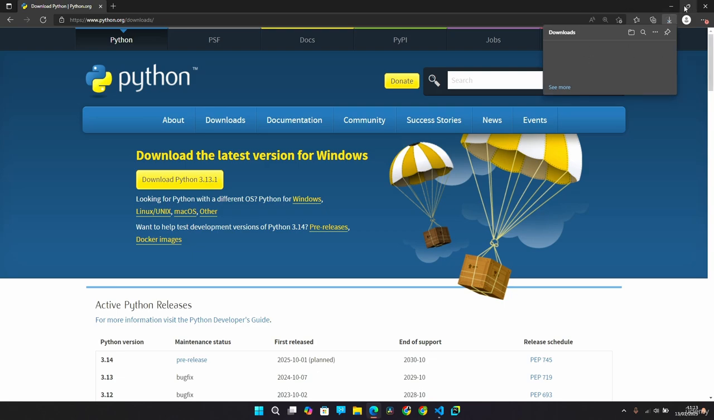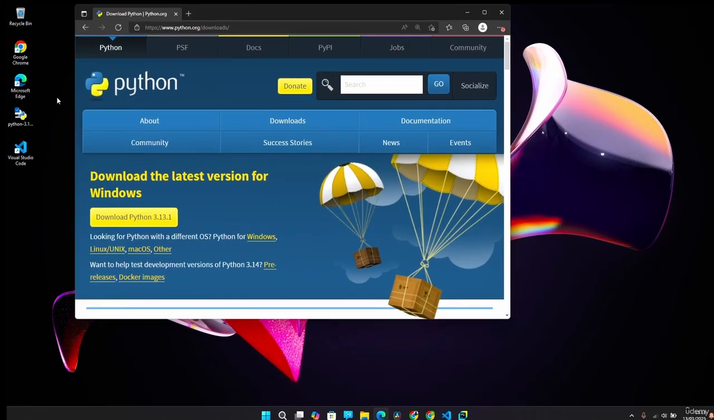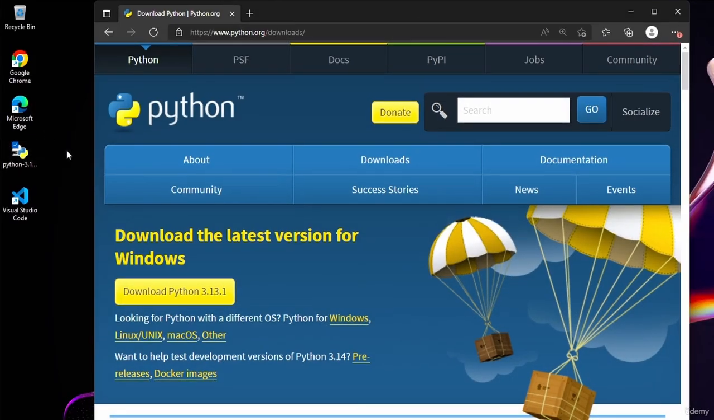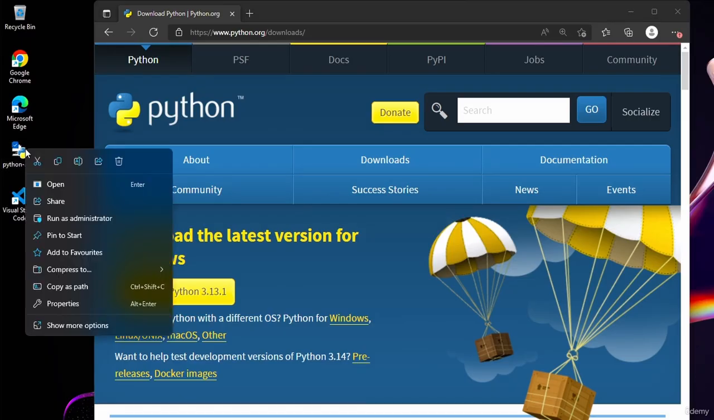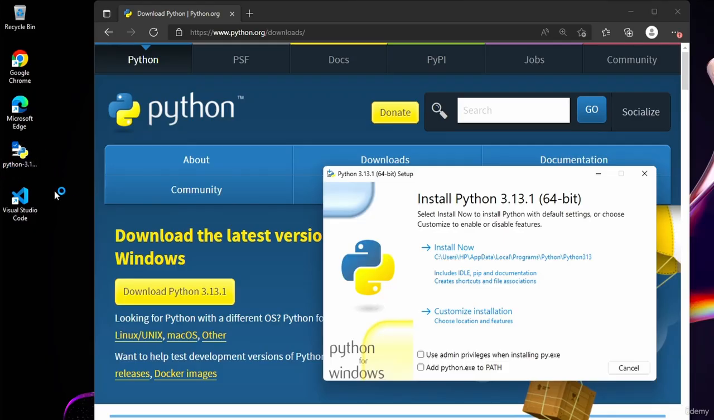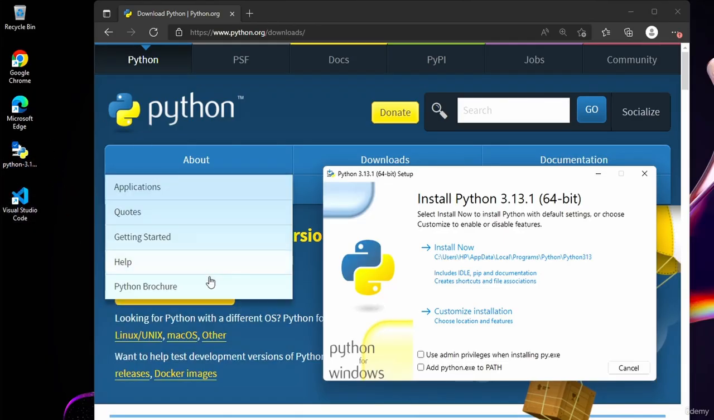So if I go to my desktop, I already have the Python interpreter downloaded. So what I'm just going to do is run the package. All right, so I'm going to run that. Open. Your own download is going to be in your download folder. Go to your download folder and run the package there.